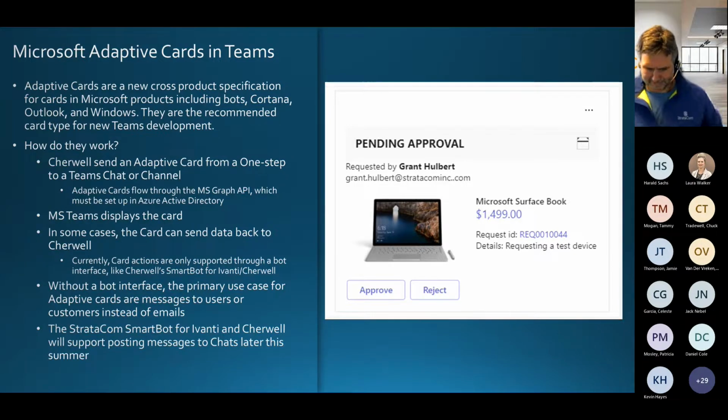They work essentially the same way. So you can send an adaptive card from a one step to a Teams chat or a Teams channel. Adaptive cards also flow through the Graph API, which must be set up in Azure Directory. But if you've done a Teams integration or anything, you've probably already got that set up. Any integration you do from Cherwell to Teams is going to be through Microsoft Graph.